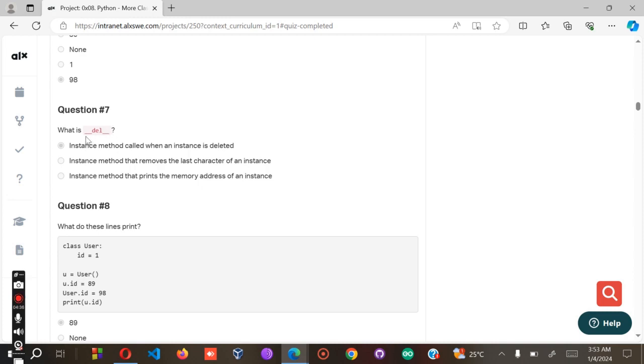Then question 7, what is __del__? And this is an instance method called when an instance is deleted. So this comes from the word delete. It's an instance method called when an instance is deleted.